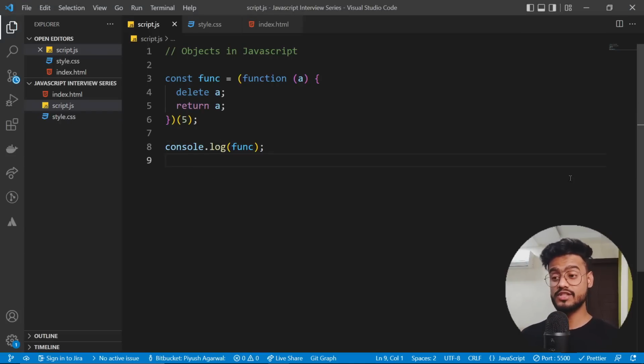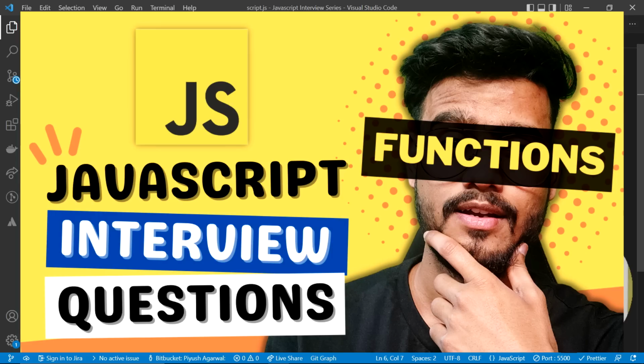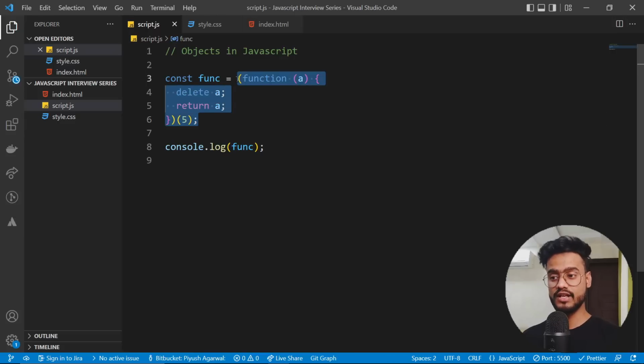Now there can be an interview question that can be formed on this delete keyword. So the interviewer can give you a question like this, where we have an IIFE over here. By the way, if you don't know what IIFEs are, you can go on and watch my video on functions. So we have an IIFE over here which is being called, and we are supplying 5 as the value to the params. And over here we are deleting a and then returning a. We're simply printing that func variable over here. So what do you think is going to be the output for this?